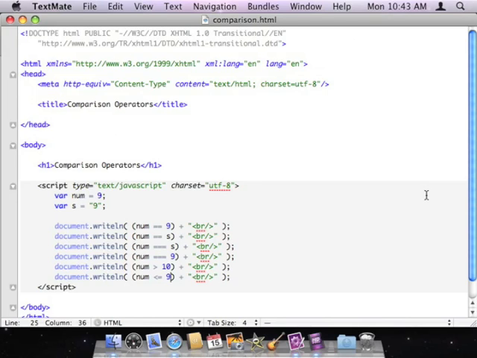So most all of our comparison operators work that same sort of way. They're always going to return a Boolean value, true or false. And that true or false value is something that's going to become very, very important to us later when we talk about the conditional operator and control structures.